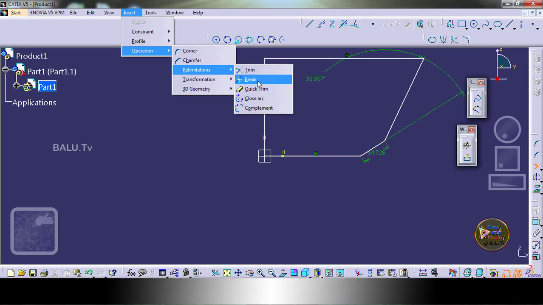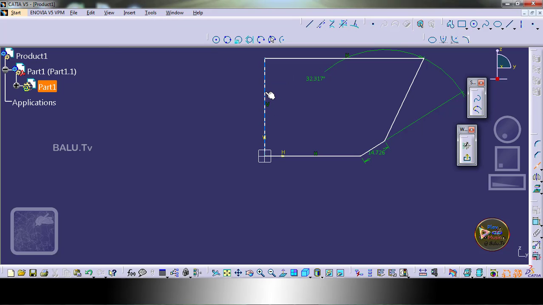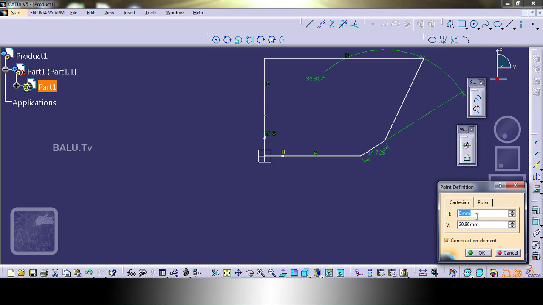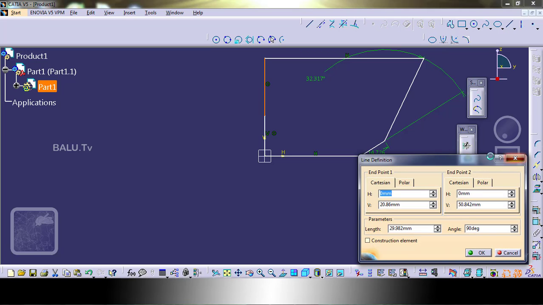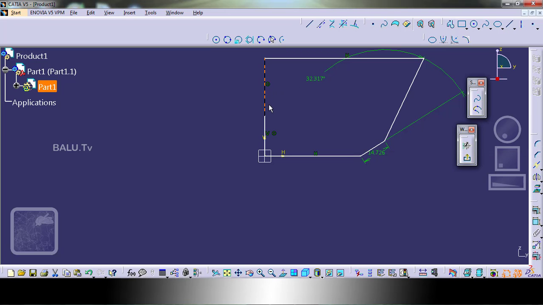Break means just to break this line into two divided parts. Select this line for two parts. If you double click, you can set the horizontal, vertical, polar and radius, but it's not needed. It will break. Now it's like two lines. This is a separate one, this is a separate one, and if you hide this one, it is separate. Like that, break only.